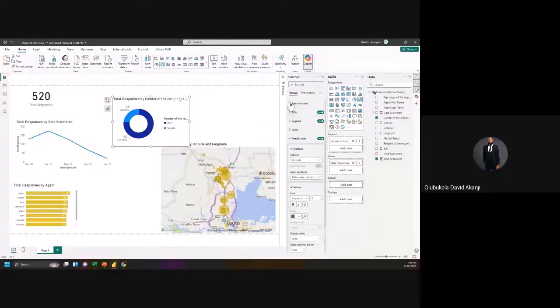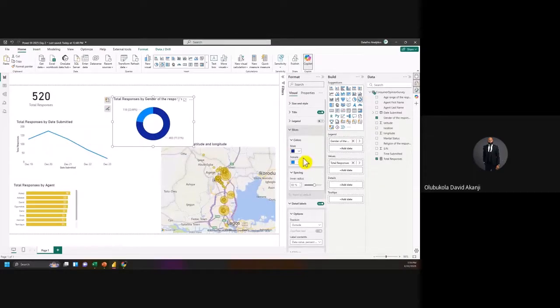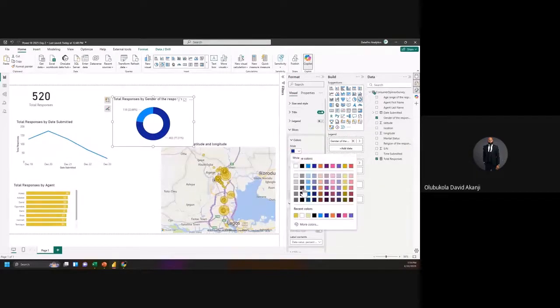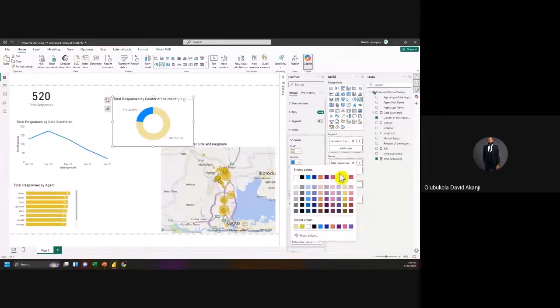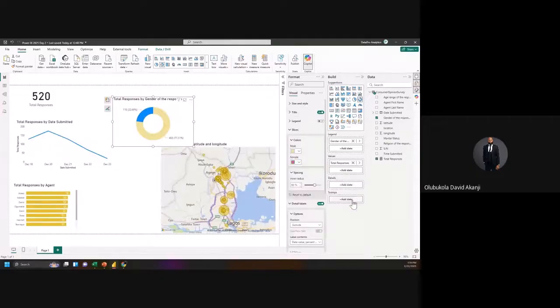Then let's come to our format. In this format, we can remove the title or we can leave the title. Then this legend is taking a lot of space. We can close the legend. Then the slicer here, we can change the color of the slicer to something that we like. Then you collapse it. You can choose any color of your choice when you are doing your own.